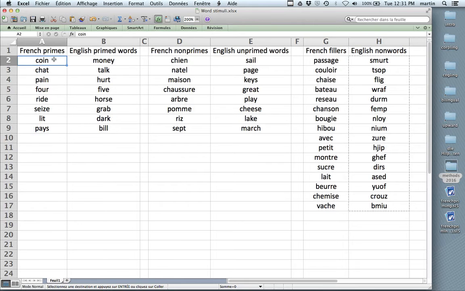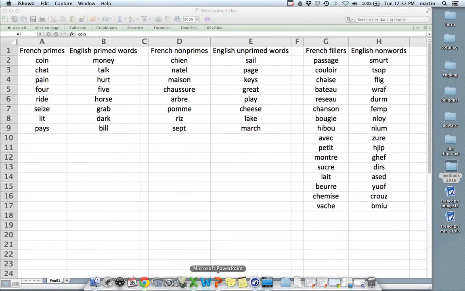So you see how these two lists are related. With the non-primes and unprimed words, there's no semantic relation. So the French non-primes, chien, that's not an English word in any possible way, and so there's no semantic relation between chien and sale. And with this last category here, we have non-words, so they don't have meaning. There can't be any semantic relation between, say, couloir and sop. Okay, so this is where you get the words, and you can just take several at the same time and copy and paste them into Superlab. So you mark them up with the keys on your keyboard, and then say Command and C to copy them, and then go back to Superlab.